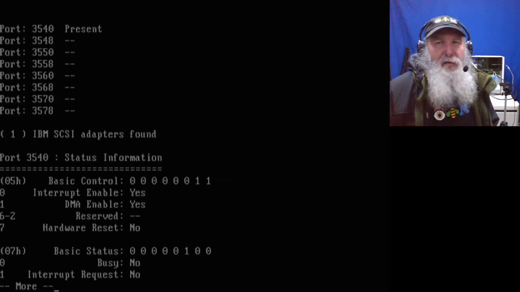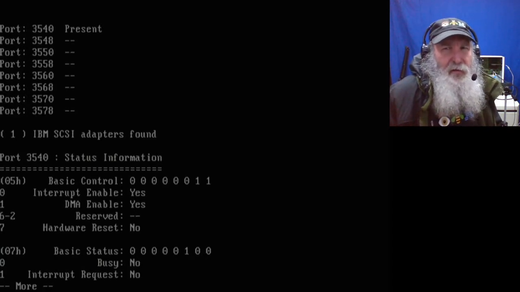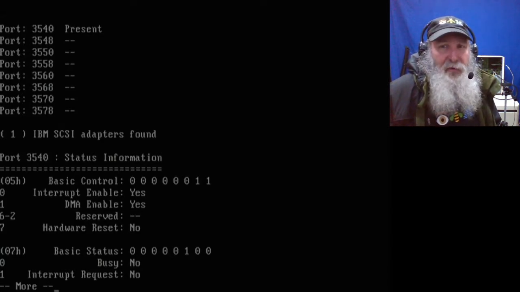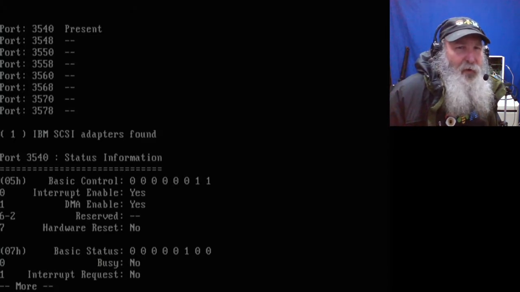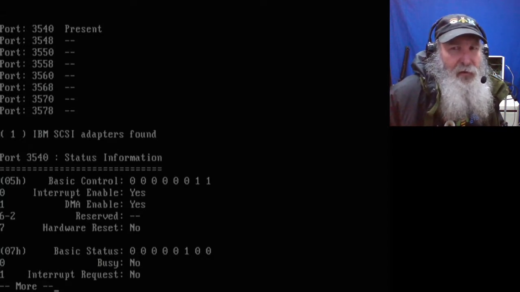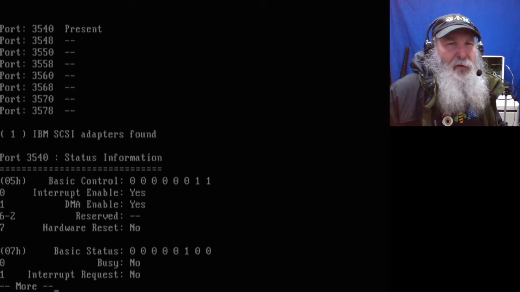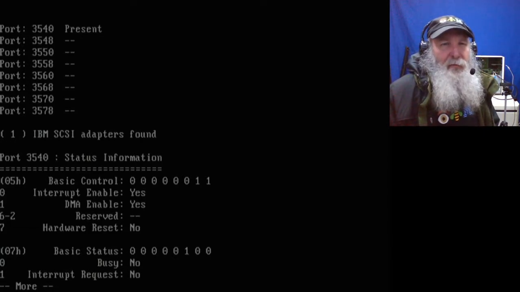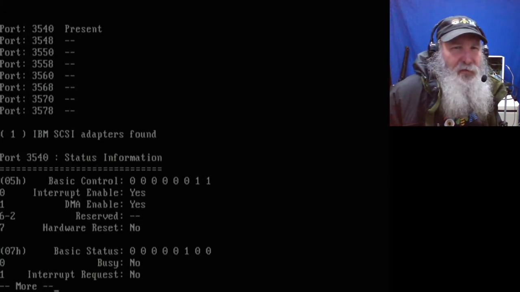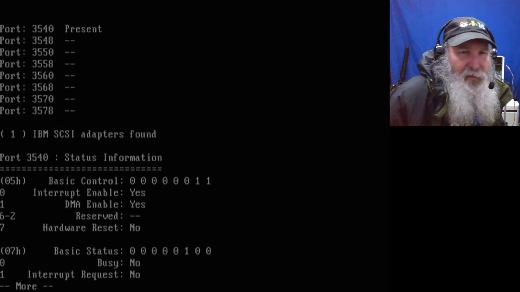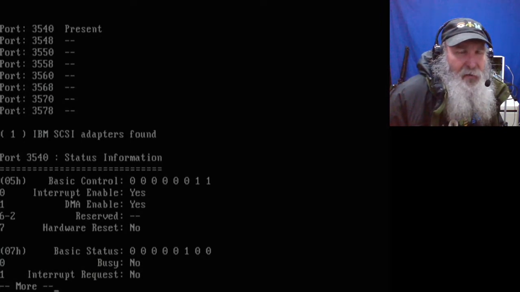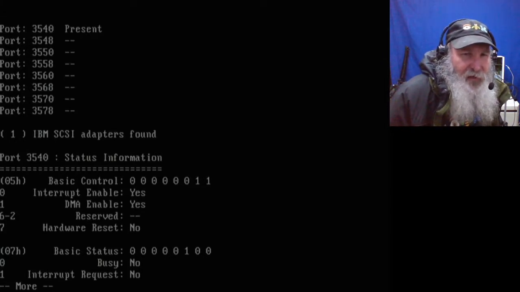Okay. So for those not familiar with the IBM SCSI, you can have multiple adapters present on the system. And the primary address is that 3540 hex, and it identifies this QSpock program, and I'll tell you about the author here in a moment. The program checks to see what adapters are at what addresses, and it found one IBM SCSI adapter, which is from the planar, and on port 3540 it reports the status information.